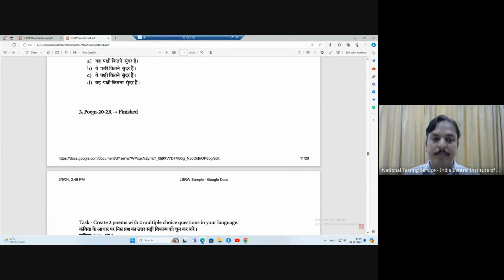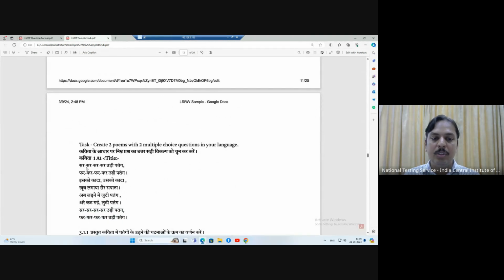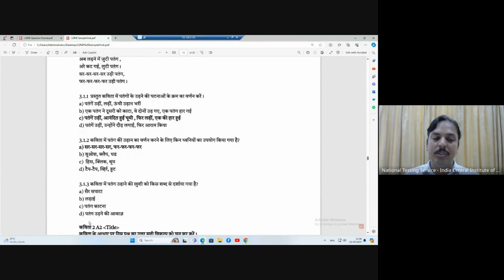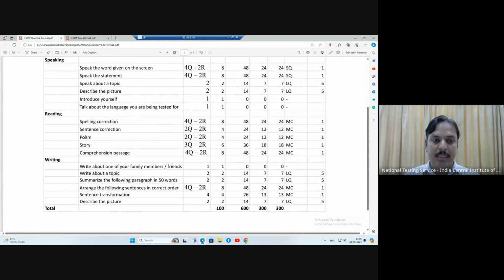Same with the poem. Here you can give 1 poem, and based on this poem you can ask 1, 2, 3 questions. So spelling correction and sentence correction are clear. Here in the questions you need to write the wrong spelling, and out of 4 options, 1 option has the correct spelling and the others are wrong. So the examinee needs to identify that. Same with sentence correction, and in the poem, based on 1 poem there will be 2 questions.